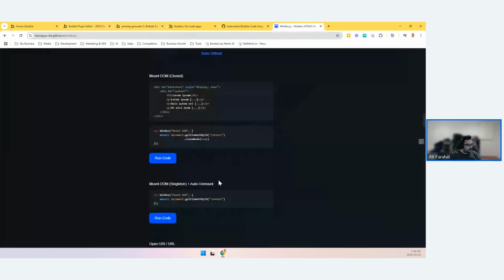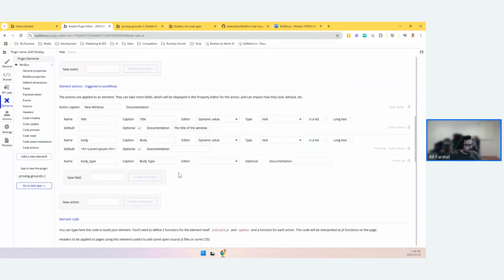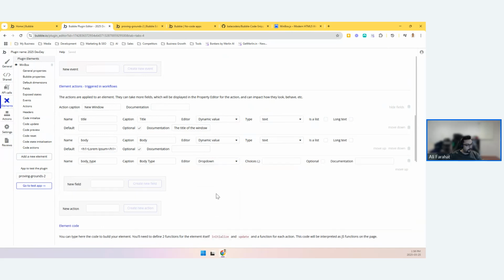So what does the syntax say? It says you need to pass in a key called mount where you specify the element ID. So one way we can interact with this is we can ask the user which type of body they want to work with. So we can introduce a new property called body type. And this body type can be a dropdown.